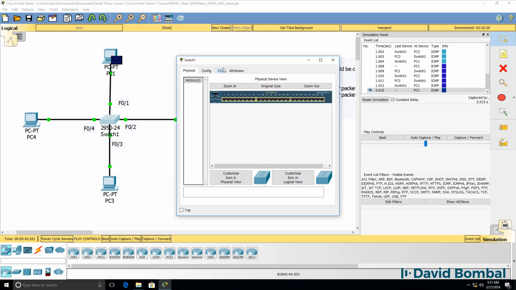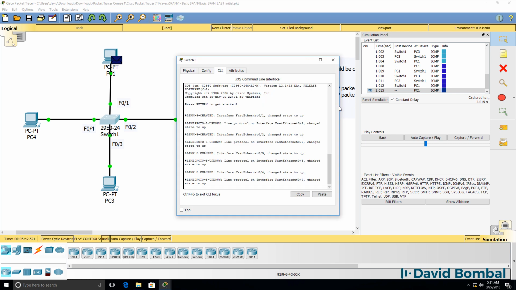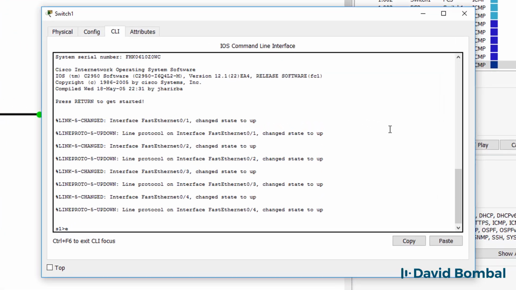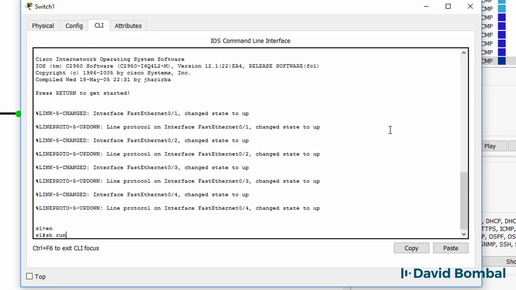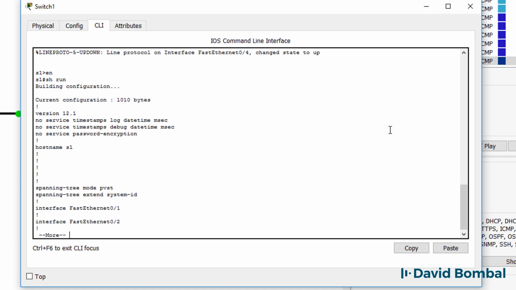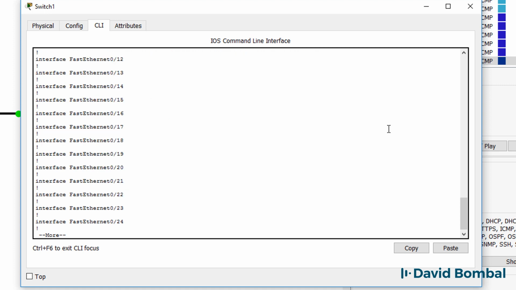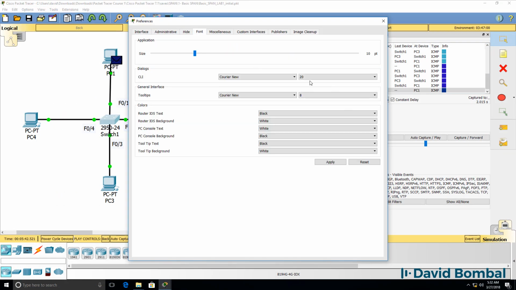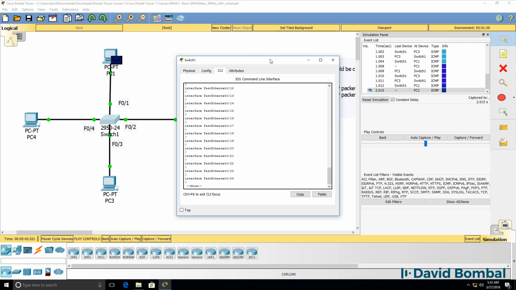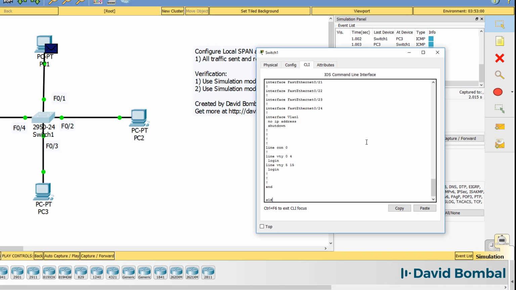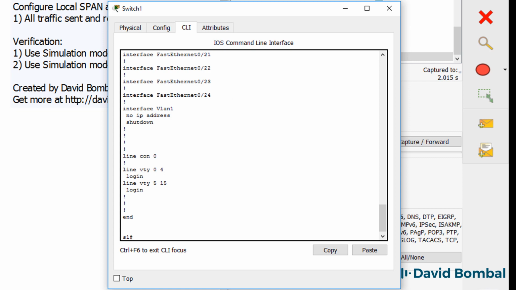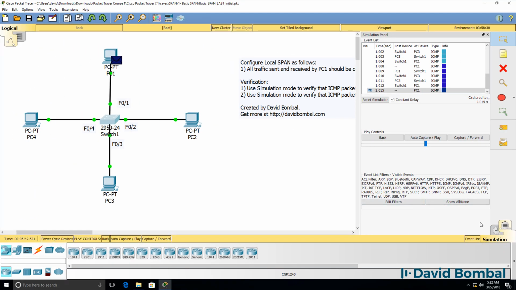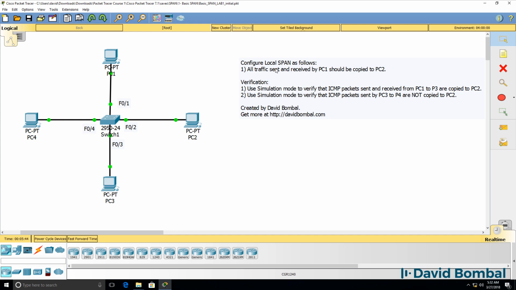Now for this simulation, I've had to use a 2950 switch. SPAN is not supported on some of the other switches in Packet Tracer. One of the problems with this switch is you can't change the size of the font in Packet Tracer. So even though I've gone to Preferences, Font, and changed the CLI font to a larger number, it still displays with a very small font in Packet Tracer. So I'll have to zoom the video to show you the output in the answers. But to complete the first part of the lab, once again, configure SPAN on this switch, switch 1.